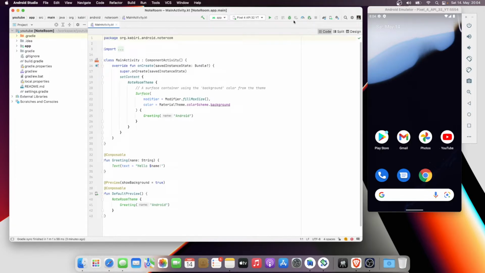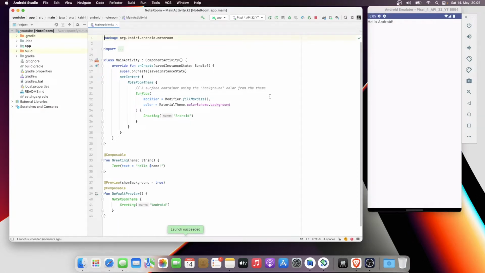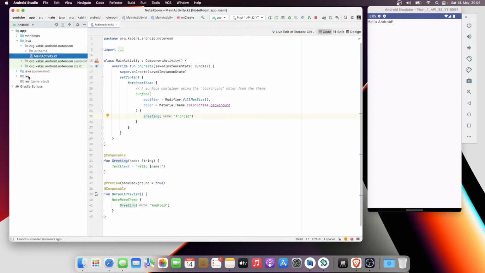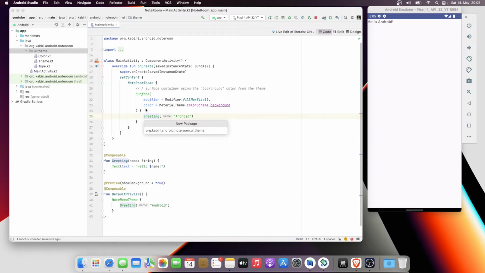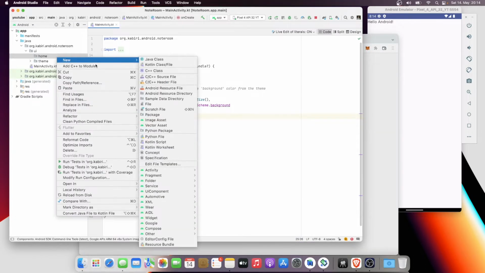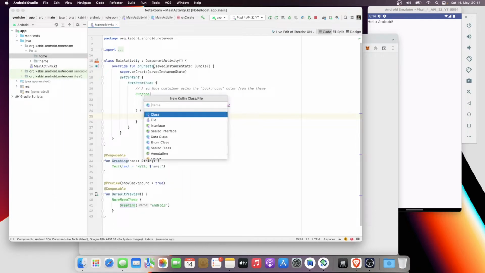Alright, let's close it and go and run the project, see if everything is running fine on the emulator. Perfect, everything looks fine. Let's go back to Android view and quickly create a new package. Let's call this one Home. And now we can create a home screen inside it.